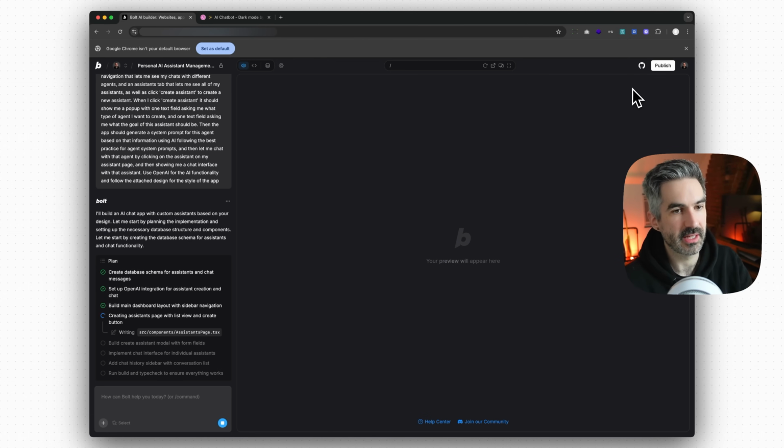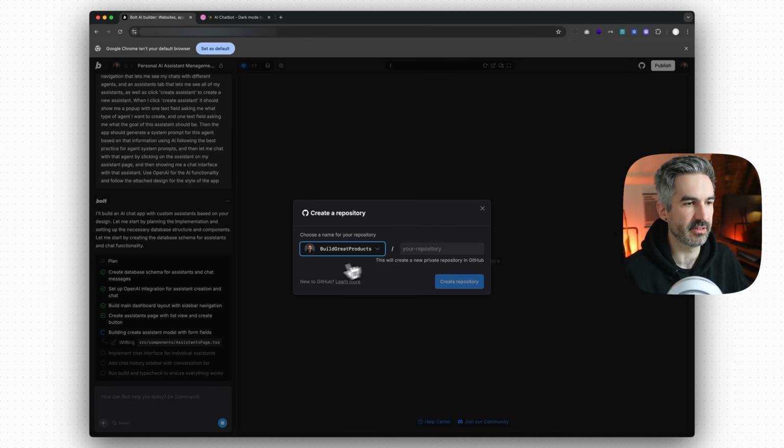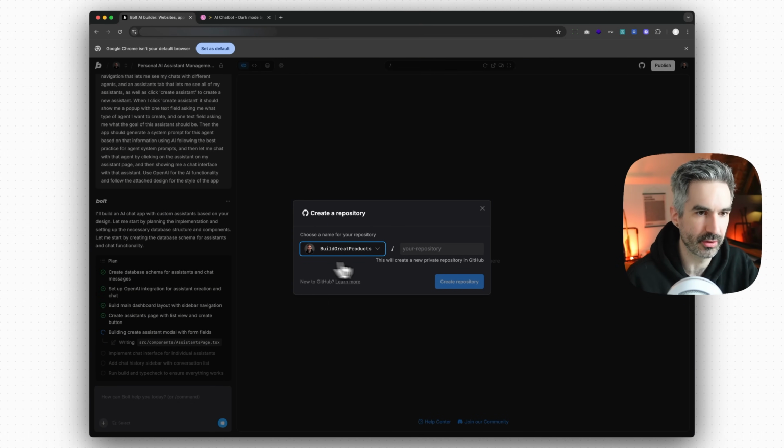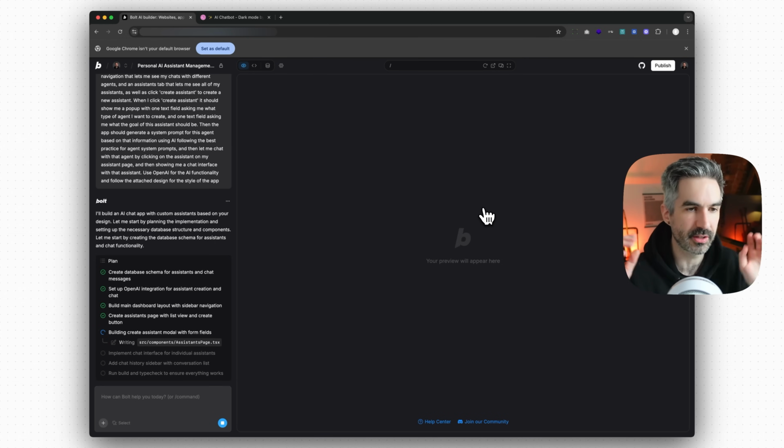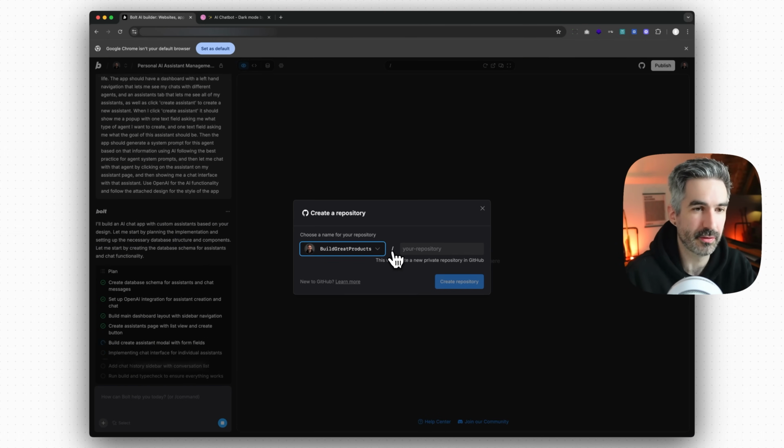The other great thing about Bolt, which is still the same as what they had before, is that you can connect directly to a repository in your GitHub account if you do want to do that. If you do want to save your code elsewhere, which I would highly recommend if you are building an app, you want to have a version of your code that is stored somewhere, or be able to deploy it a different way using a different service.